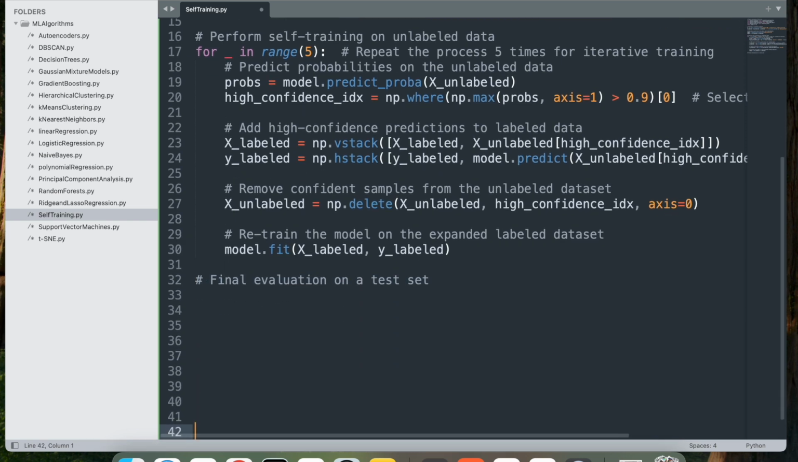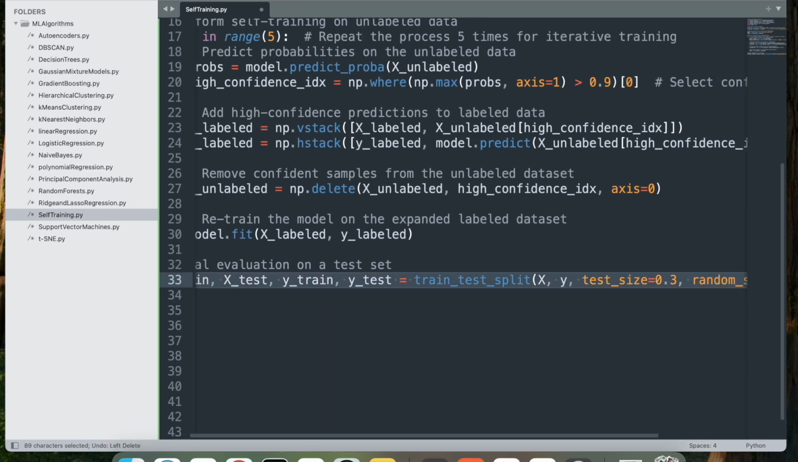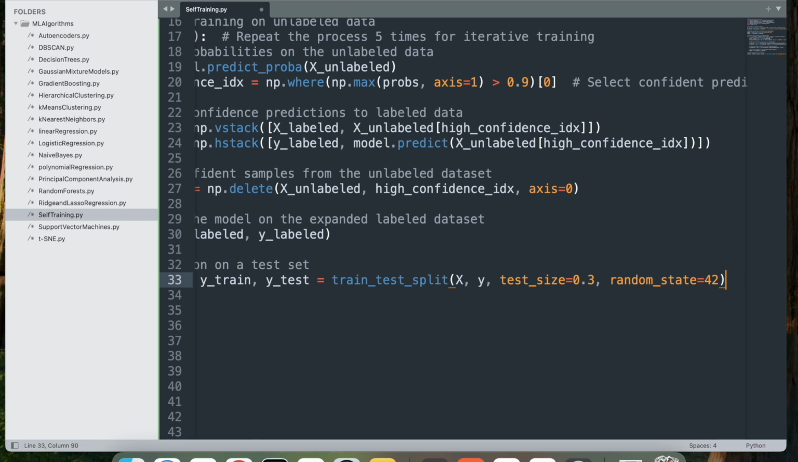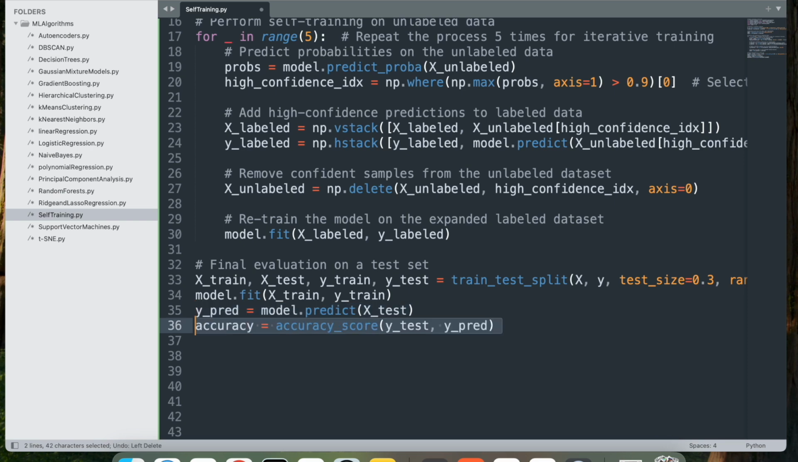To do that, what I'm going to do is I'm going to say X_train, X_test, y_train, y_test equal to train_test_split, and to this pass X comma y, test_size equal to 0.3, random_state 42. This splits the original data into a training and test set, 70% for training, 30% for test. Then I'm going to say model.fit, which trains the model on the full training set. Then I'm going to say y_pred equal to model.predict(X_test). This predicts labels for the test set.